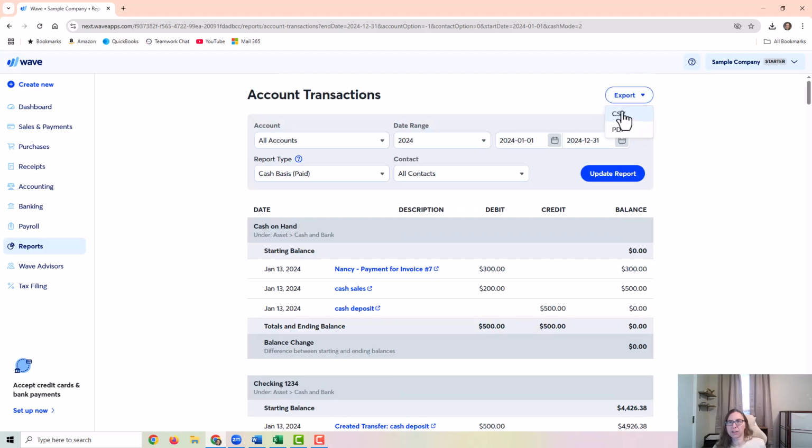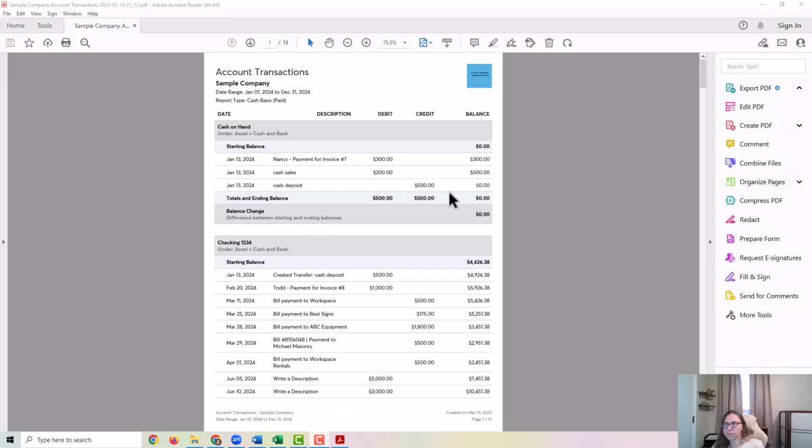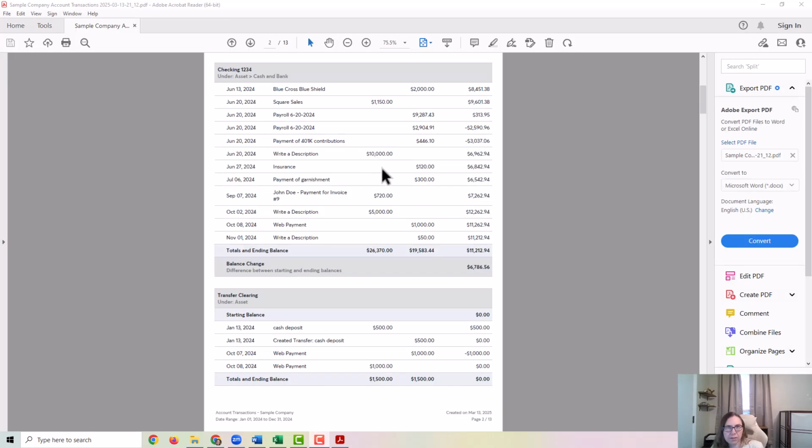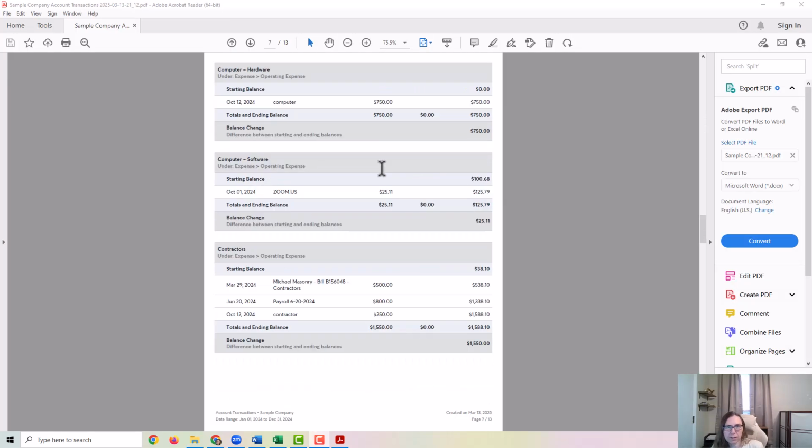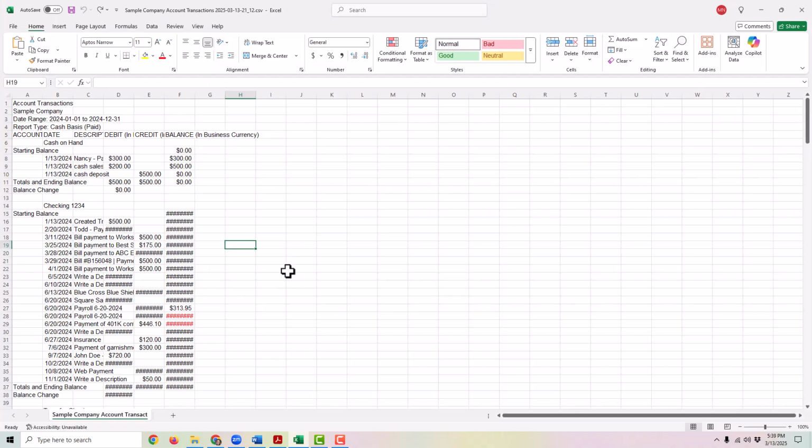And I actually like to export this to a CSV file so that I can open it up in Excel and so that I can search for things if I'm searching for something specific. And I'm going to compare it to the PDF so you can see the difference. So this is the PDF, looks good. You can see everything. And then this is what it looks like when I open the CSV file in Excel.